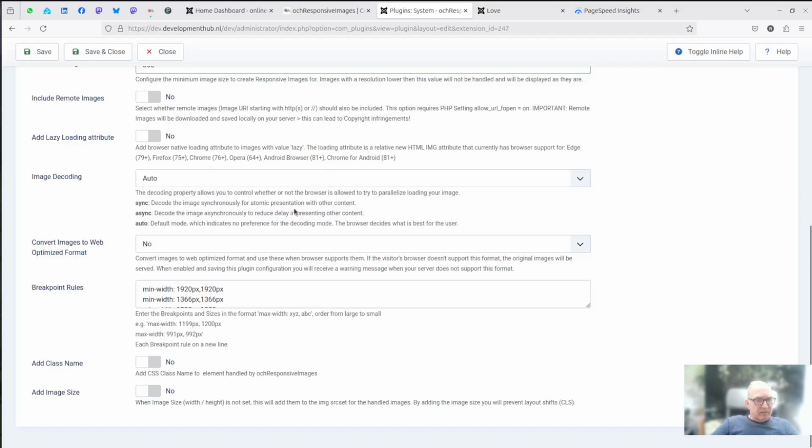Image decoding. Image decoding takes time and processing power from the visitor's browser. So you can set it here to directly start decoding these images, or do that after the page has been displayed. You can toggle that on or off. Setting it to auto lets the browser decide.